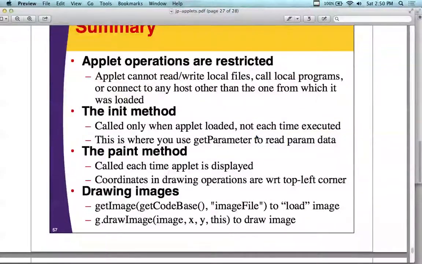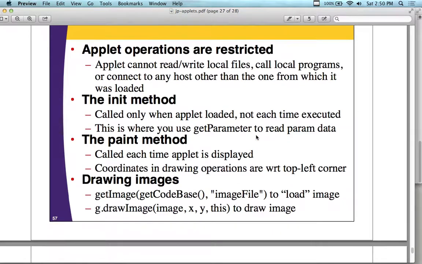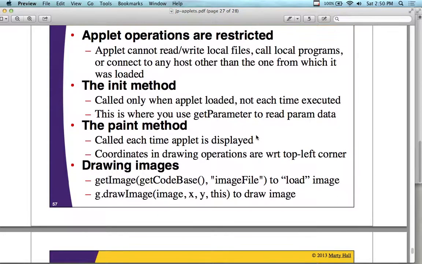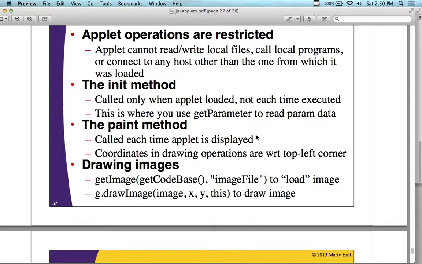Alright, so applet operations are restricted. Applets cannot read and write to local files, call local programs, or connect to any host other than the one it was loaded from. So it's very restricted in terms of file I/O and network activity. The init method is called only one time when the applet is loaded, unless you're using Internet Explorer, where it's called all the time. So you have to use getParameter to read the parameter data. You can communicate back and forth between applets and the HTML code, and the paint method is called each time the applet is displayed.